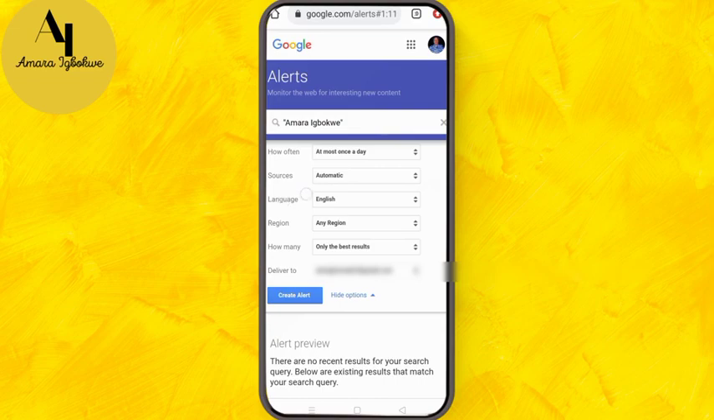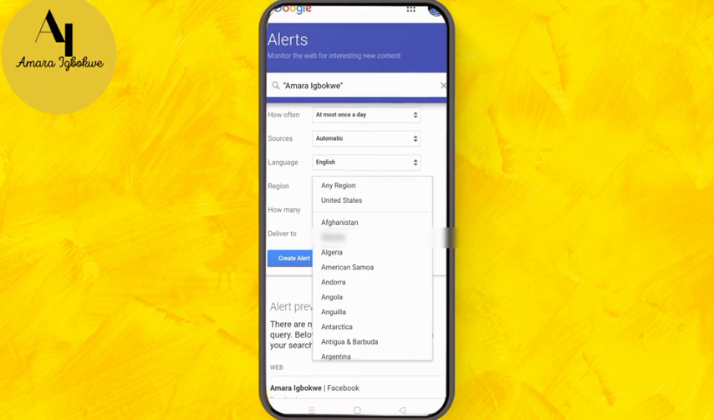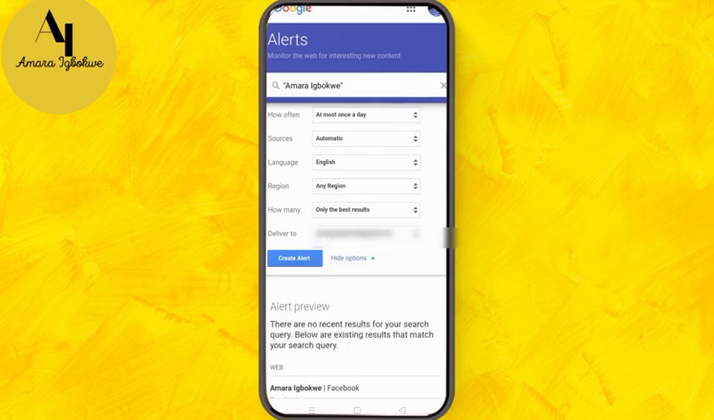Under language, you leave it at English. Under region, you leave it at any region because you want to know where your name is mentioned anywhere on the internet. How many? It says only the best results. You can leave it at all results because you want to see all the results. Now here is deliver to. Where do you want to receive this alert? You have to put in the email account you want to use in receiving this alert here.